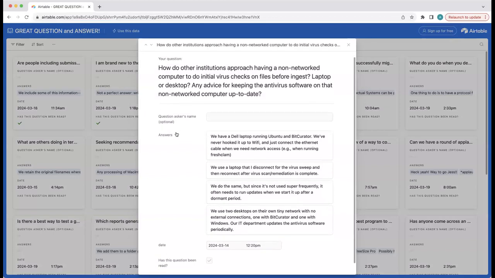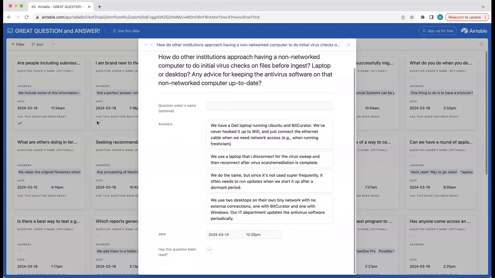We do the same, but since it's not used super frequently, it often needs to run updates when we start it up after a dormant period. And then we've got: we use two desktops on their own tiny network with no external connections, one with BitCurator and one with Windows. Our IT department updates the antivirus software periodically.